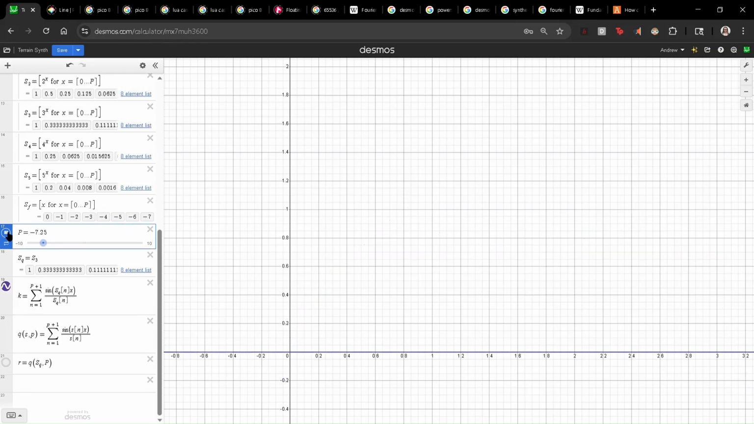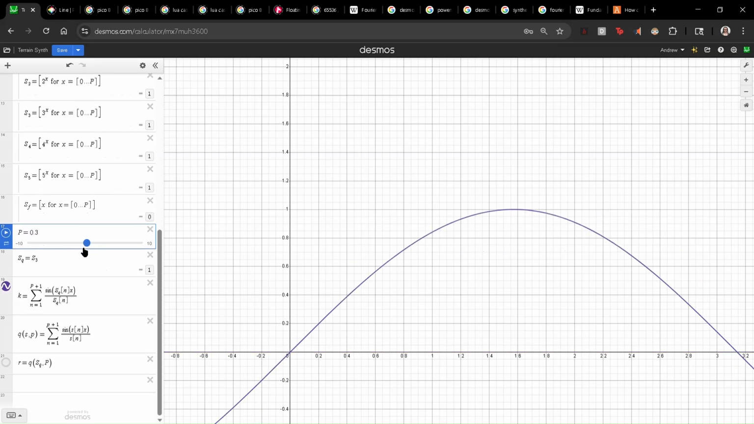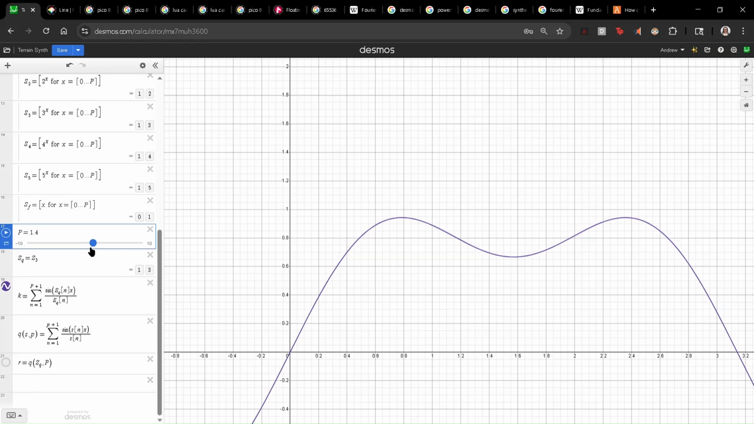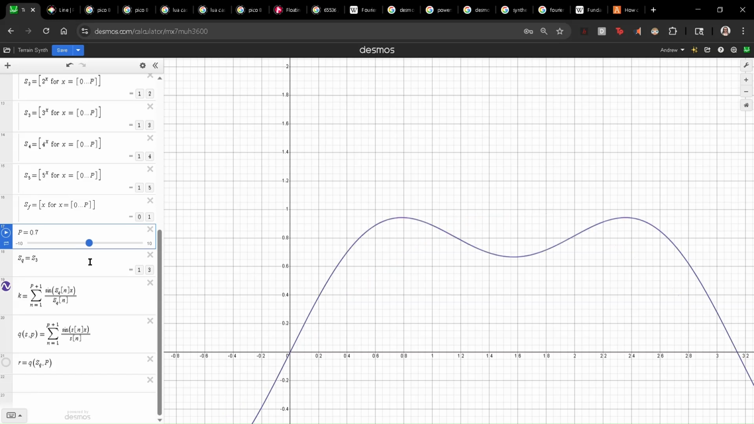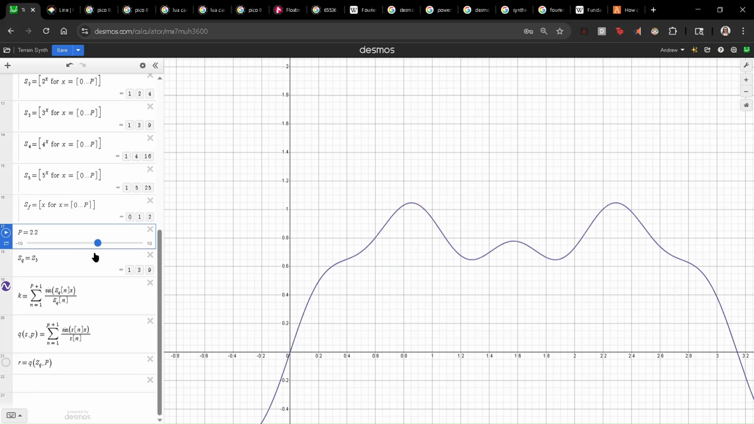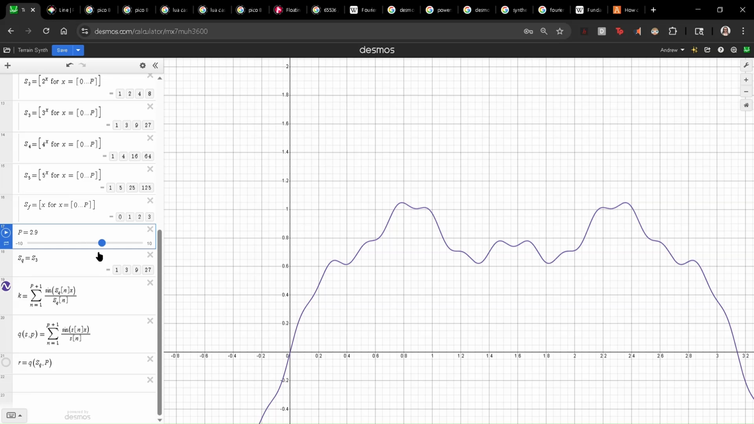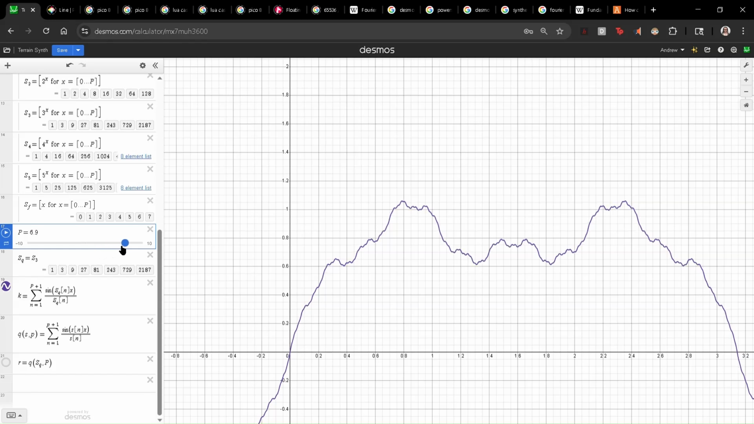You can see, as the precision decreases and increases, exactly the effect that it has. With 0, we got that 1 peak. With 1, we got the 2 peaks, and so on and so forth until it gets very detailed.